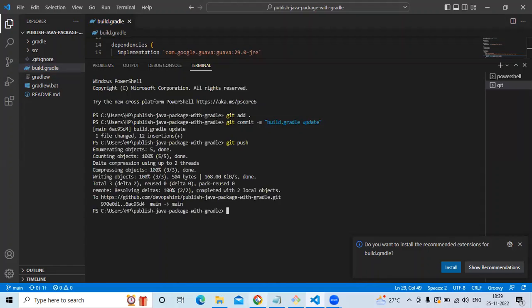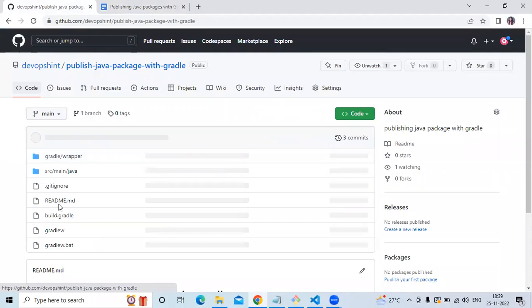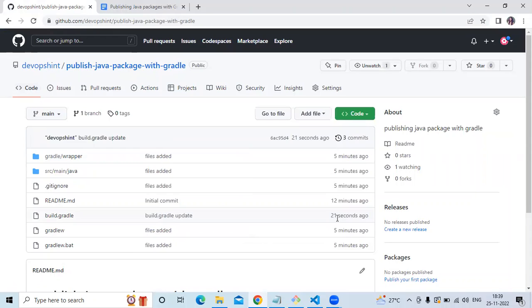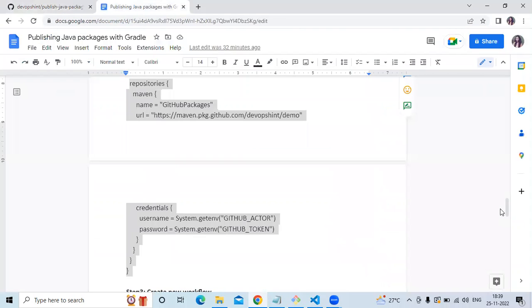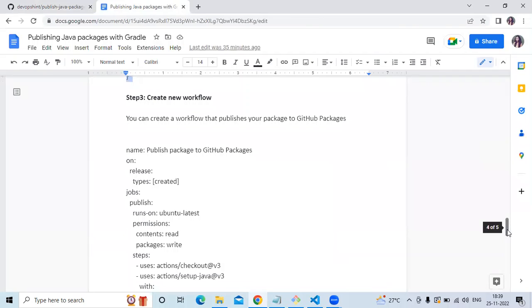So it's done. Now go to the repository and refresh the page. So as you can see here, it's successfully updated 23 seconds ago. Okay, now it's done. We have successfully updated our build.gradle file. Now the next step is to create a new workflow. So you can create a workflow that publishes your package to GitHub Packages.